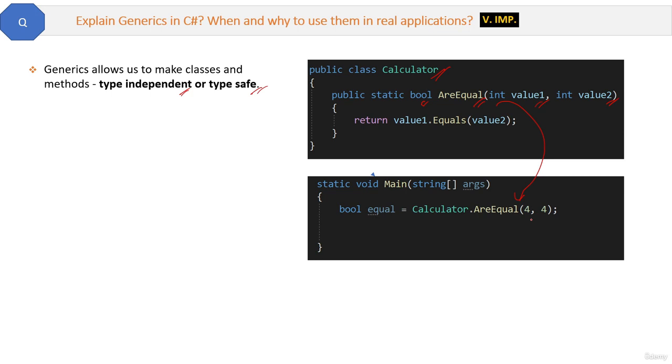Now here we are comparing 4 with 4. It will work and execute properly without any problem. But this second line, where we are sending the strings "interview" and "happy" as parameters, will not work, because these are strings and our Equals method only accepts integer parameters. So this will not work. This is a problem, right? We need a method which can compare any type. So how to solve this problem?